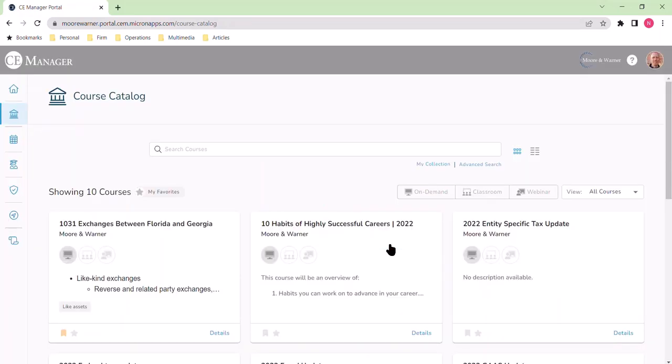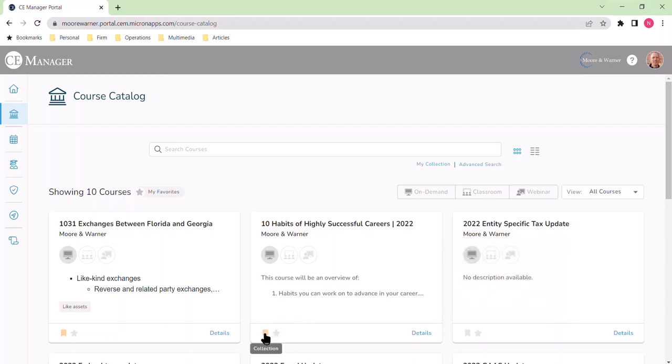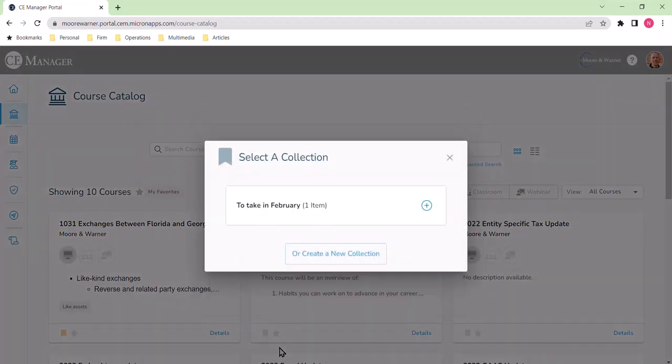On the course tiles, notice that each has a ribbon and a star. The ribbon allows you to add the course to a collection to easily access it later. For the 10 Habits of Highly Successful Careers, we want to add this course to our collection. Then we click Add. If you already have a collection, you can click the plus sign here. If you wish to create a new collection, click on create a new collection.